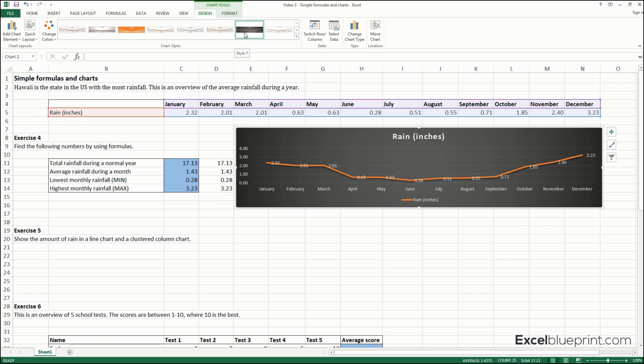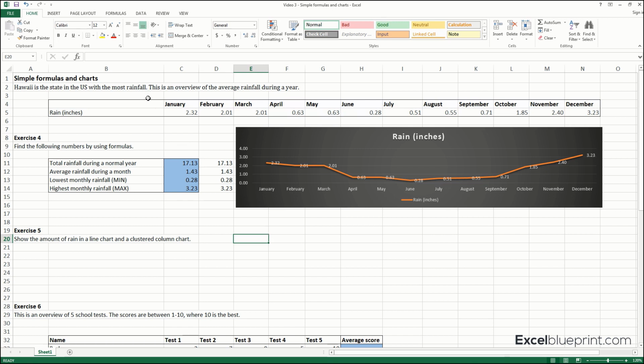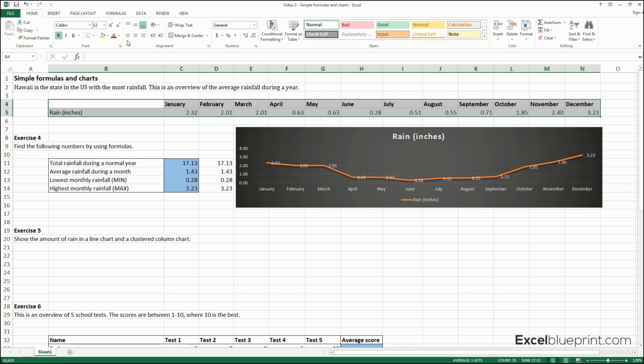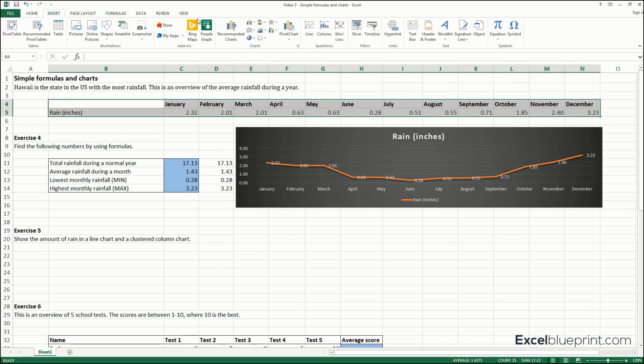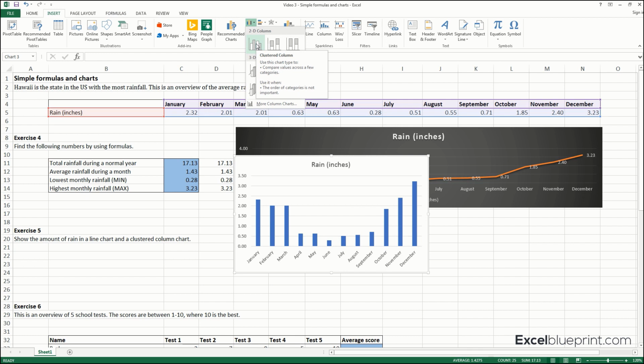Let's move on to the clustered column chart. I click off of the chart. Once again, let me highlight the data, including the names. Go over to Insert. This time, right above the lines, I see column charts. I click on this, and the first choice is a clustered 2D column chart. If I choose this, I can begin to build a column chart.